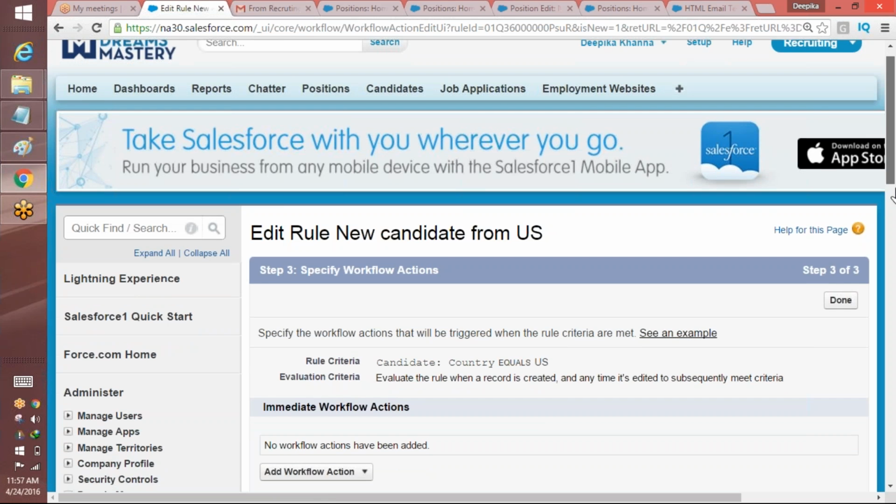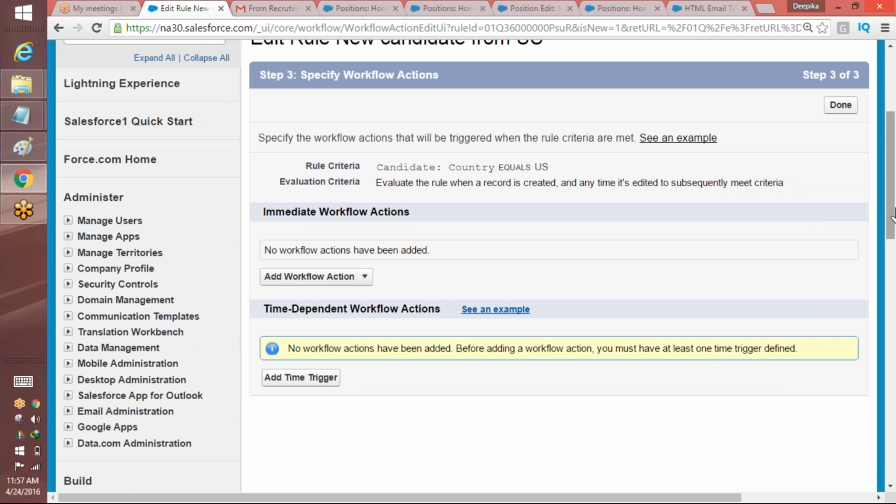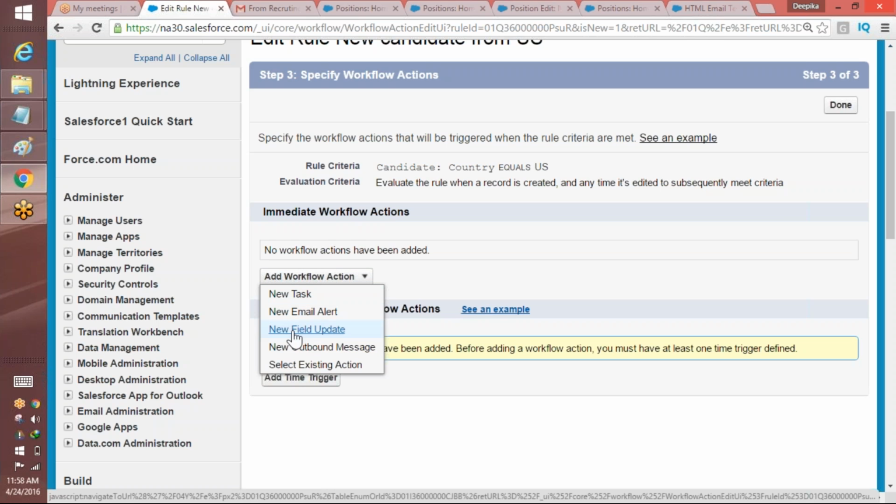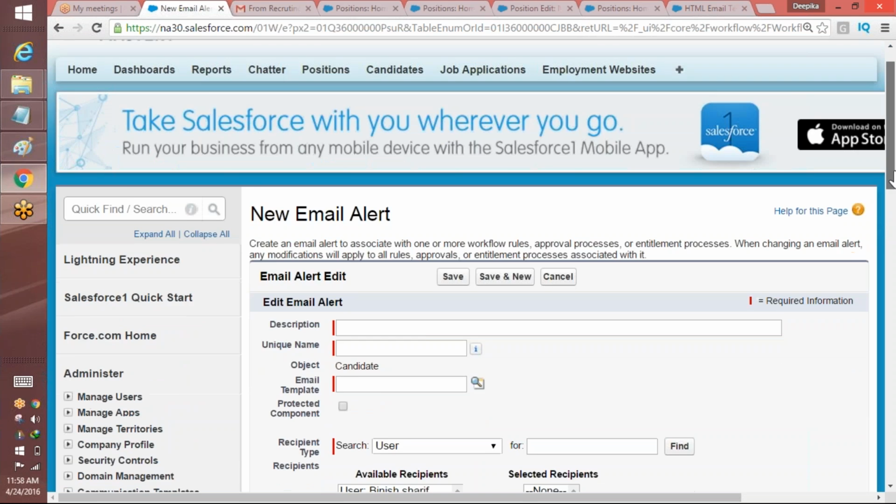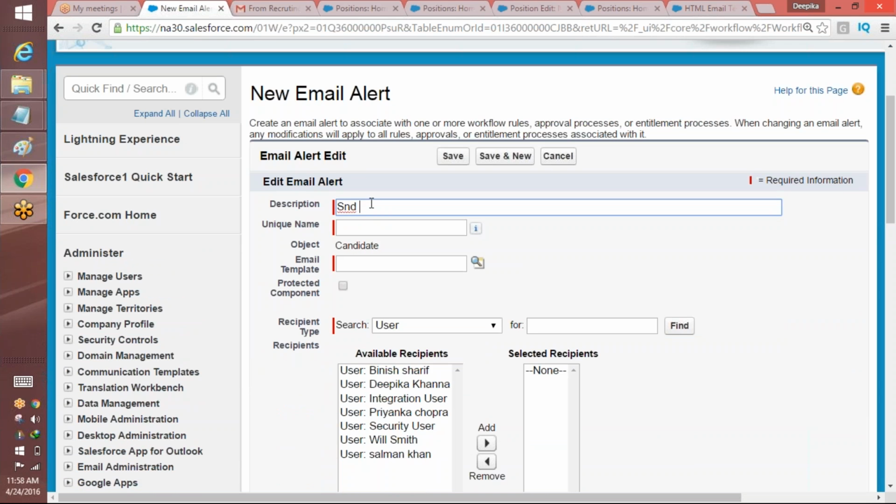Now you have created the rule, meaning when you want this workflow to be evaluated. It is saying whenever a new candidate comes and whose country equals United States, that's when I want to trigger it. Then what is the action? Do you want to send an email alert? Do you want to just do a field update? Do you want to do an outbound message? Let's say I want to do an email alert. You can select the email alert from here, and say send welcome message.